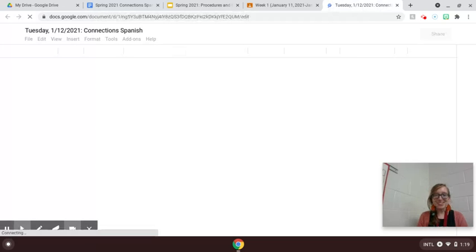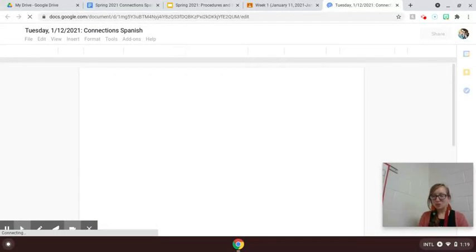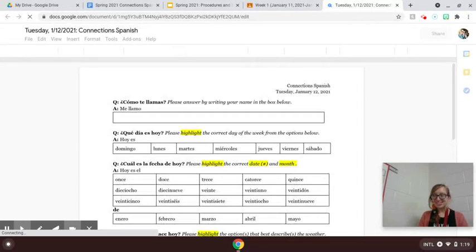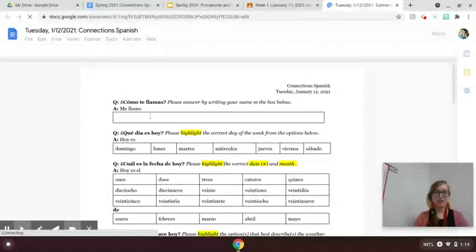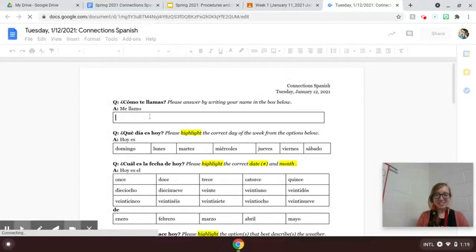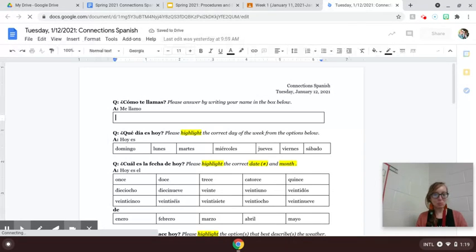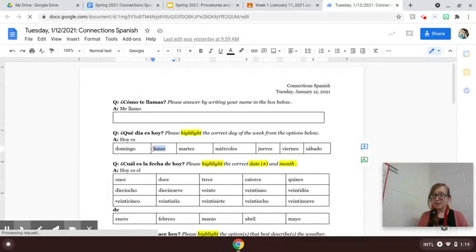If you have already done Monday's class, this first page will look familiar. It should be our normal 5-question check-in. We'll start off by saying our names. ¿Cómo te llamas? What's your name? Me llamo, and then you'll type in the blank. ¿Qué día es hoy? What day of the week is today? Since ayer, yesterday, was Monday, lunes. Hoy es martes. Today is Tuesday.